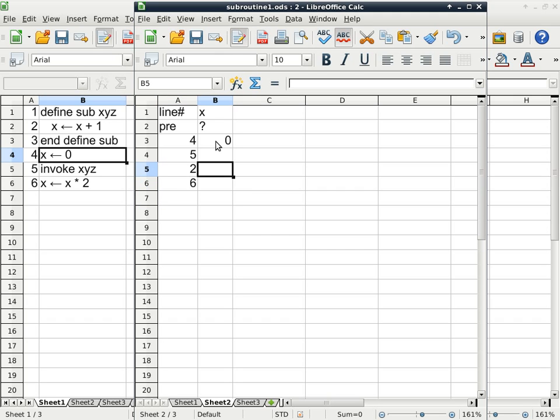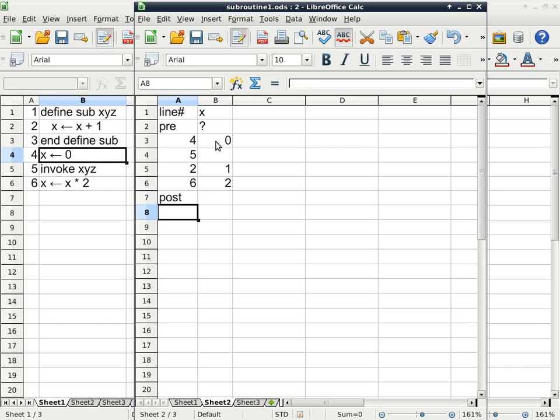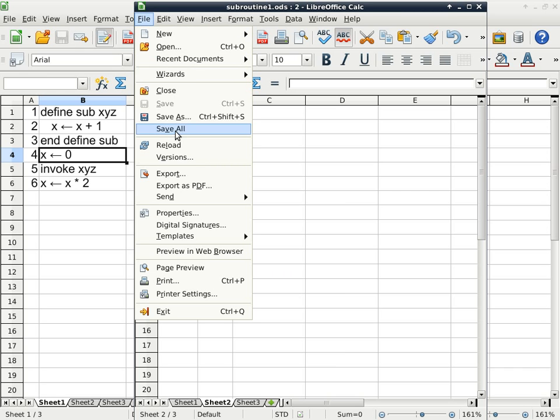Now on line 2, we know that x is going to be 1, because we're adding 1 to x, which was 0 before that. On line 6, we want to multiply x by 2, so x becomes 2. And obviously, after line 6, we get to post, because there's nothing else after line 6. So now the question is, how can we make this happen? Well, it seems pretty easy. Maybe at the end of a subroutine, like in this case, we always go to line 6. We'll just go ahead and save this file, and I'll give you another file.